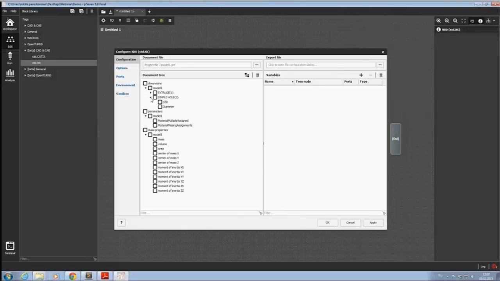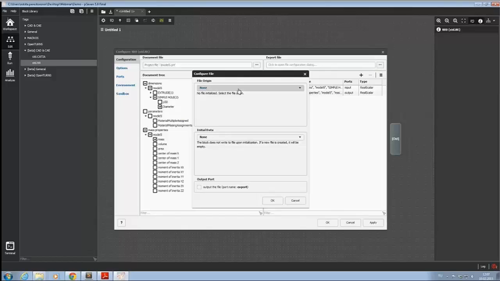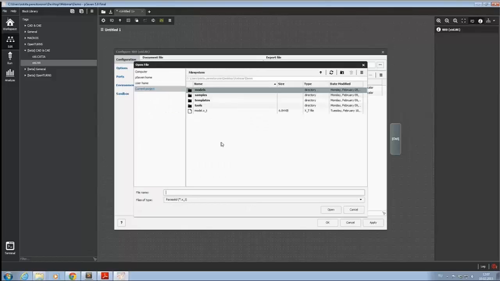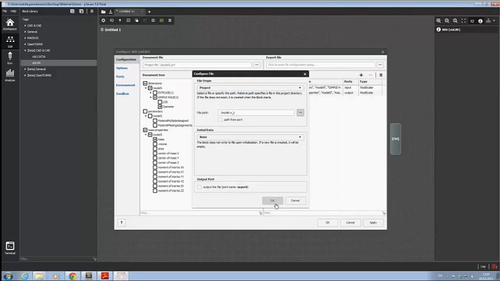So in this simple demonstration, I just map the diameter, which is the diameter of this hole, and the mass. Also I want my model to be exported to the Parasolid format. So I choose the name for the exported model. Press OK.